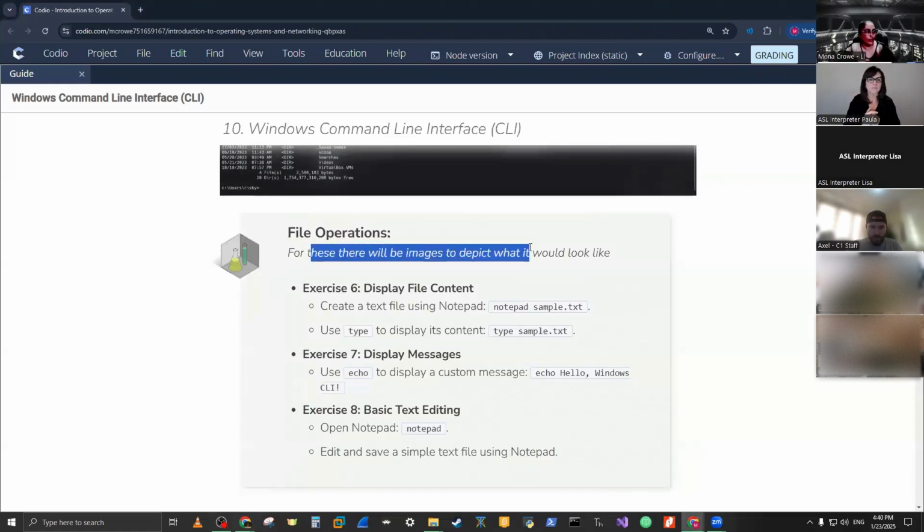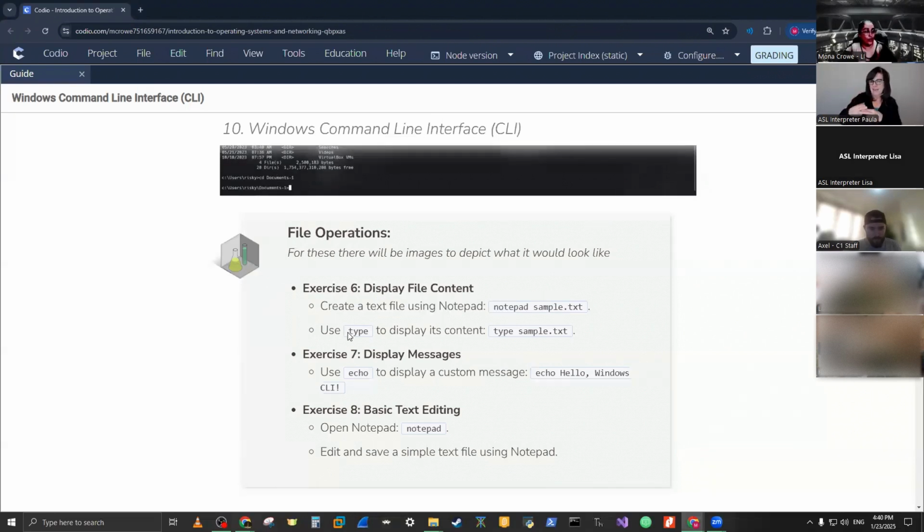Here's some more file operations. So creating a text file, again, Notepad, name the new text. You can also use the command type to see what is in it. If I want to open the file in Notepad, that's one thing. Remember I told you in Linux, if I wanted to see what was in the file, I would type cat, and then it would get the data from the text file and show it to me in the terminal. The equivalent of that is type for Windows.